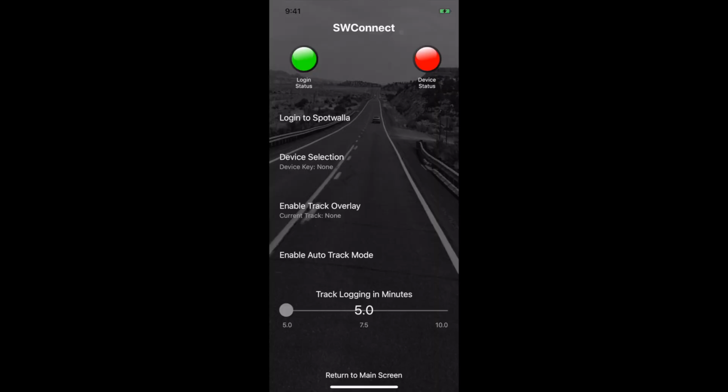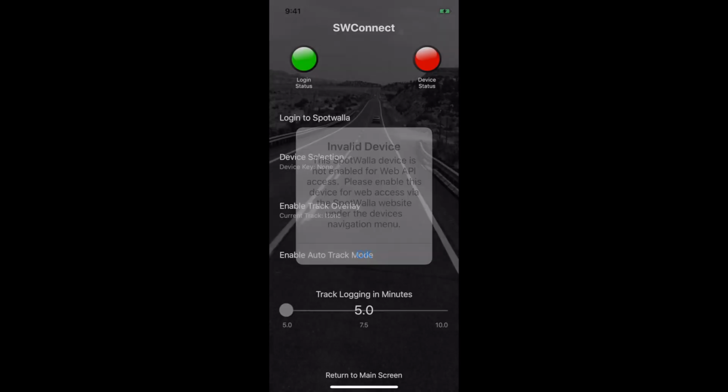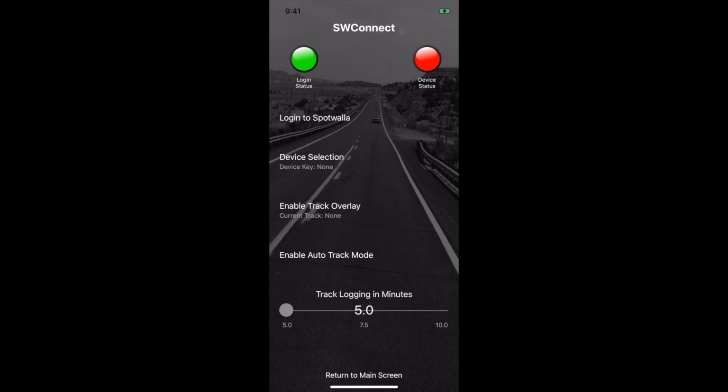The second step is we need to select the Spotwalla device that we're sending data to. If I click on device selection, you'll notice, whoa, it didn't work. This Spotwalla device is not enabled for web access. And that's a very important piece of the puzzle here with setting up SWConnect to work with an iOS device. So I'm going to click OK, and for the moment, I'm going to get out of this application.